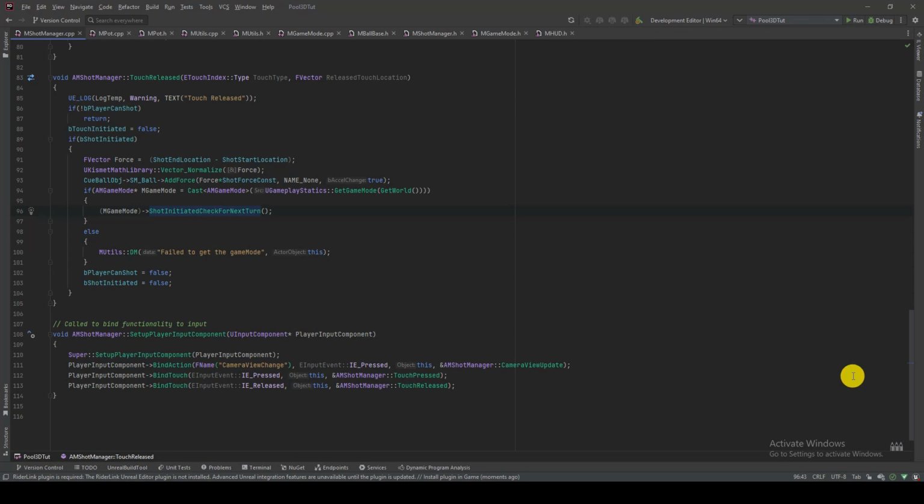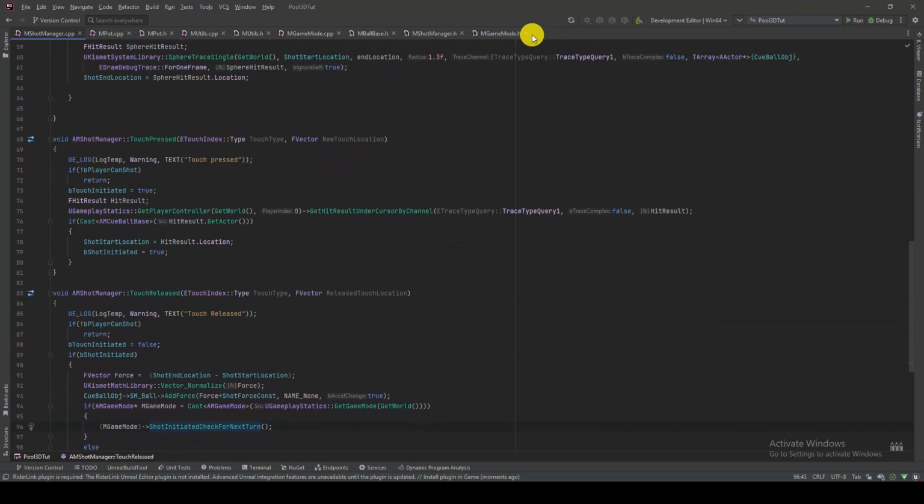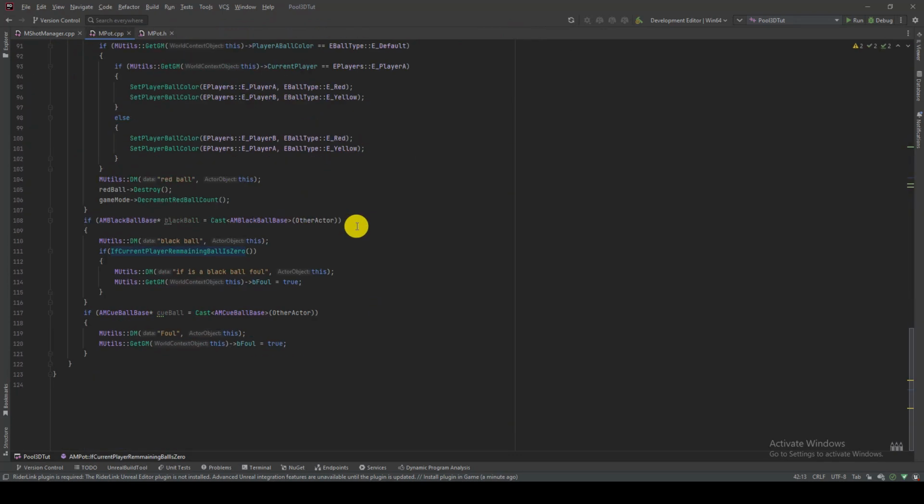So today we will first continue with what we were doing before. There was an error which we were getting, like we were not getting the foul for the black ball, if I'm not wrong. So let me close everything up. In the pod, there was one function which we were calling, and that function was is current player remaining ball is 0. So it should be false, like we have to use a negation. If there are balls, then it will be a foul, or else it will not be a foul. So let's try that.